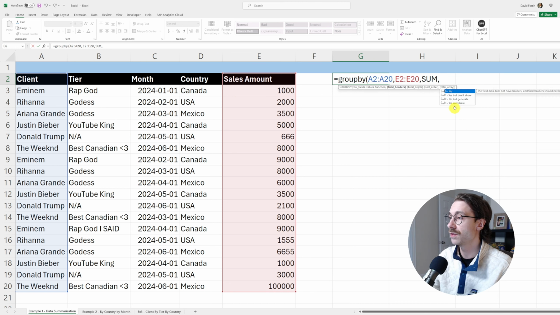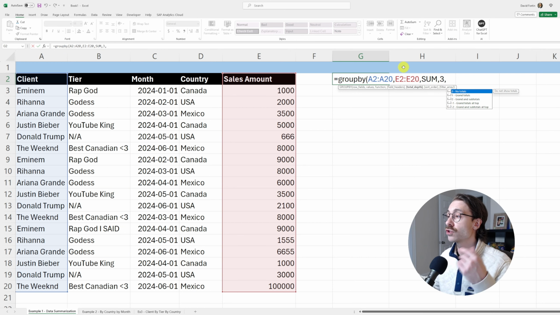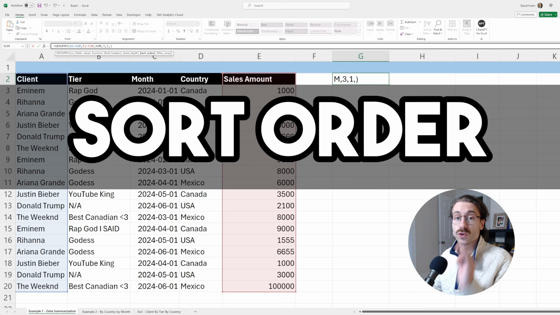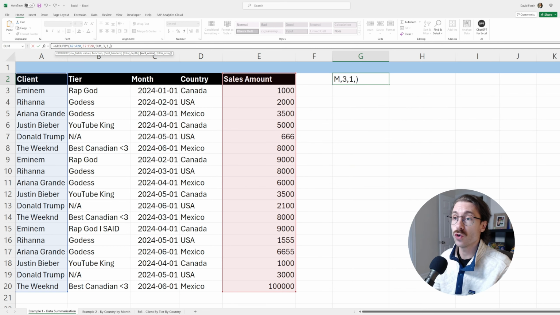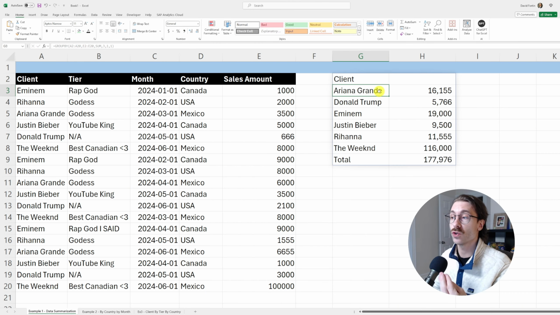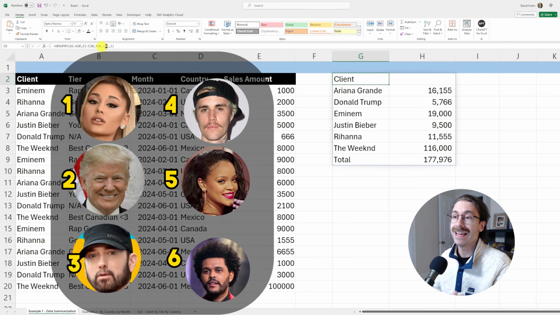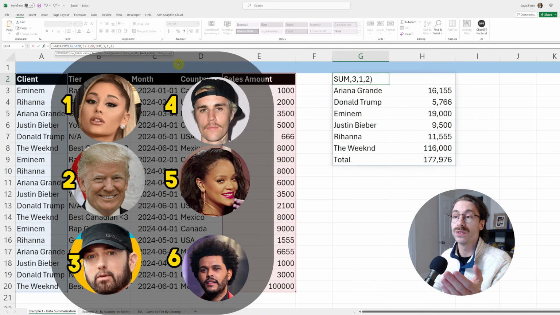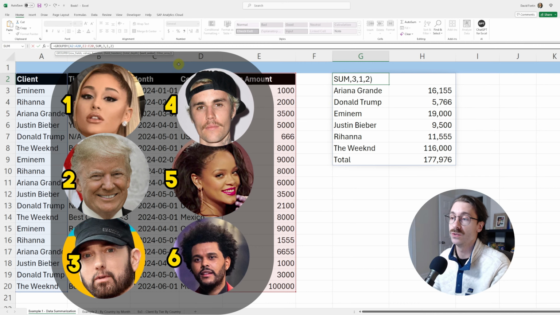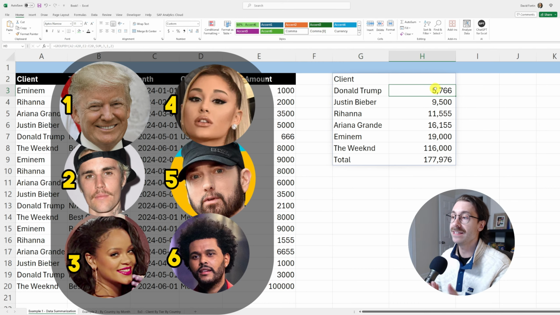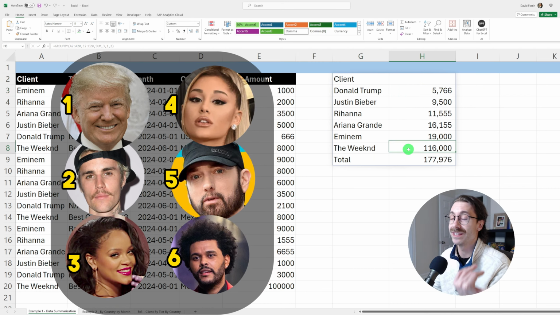So I'm going to go with 3. And then for the totals, I want my grand totals in my data. I don't want any subtotals for now, but this is an option as well. As for the sort order, it works with the number of columns. So if I just go with 1, it is going to sort on my first column, which was the client. So it's going to go by name. And then if I put 2, it's going to go with the second column, which is the values here, the sales amount. As you can see, it starts with Donald Trump and it ends with The Weeknd.